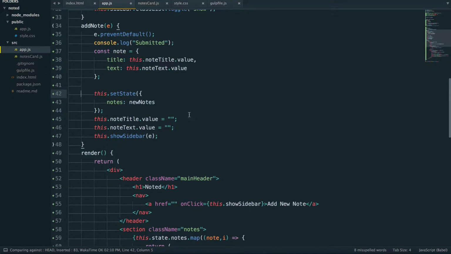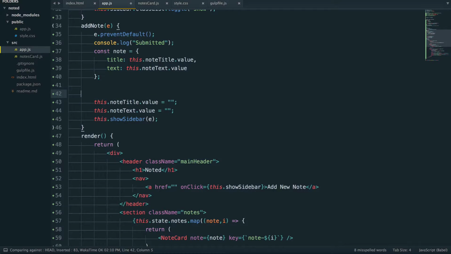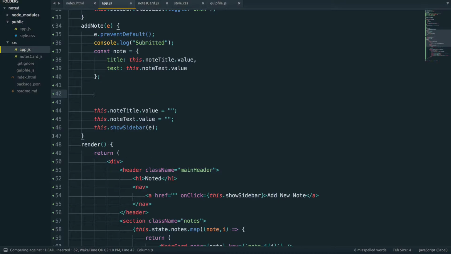And here's the cool thing. We don't even have to set the state because that's going to happen somewhere else. Okay, so let's get started. So what we need to do is get a reference to our database.